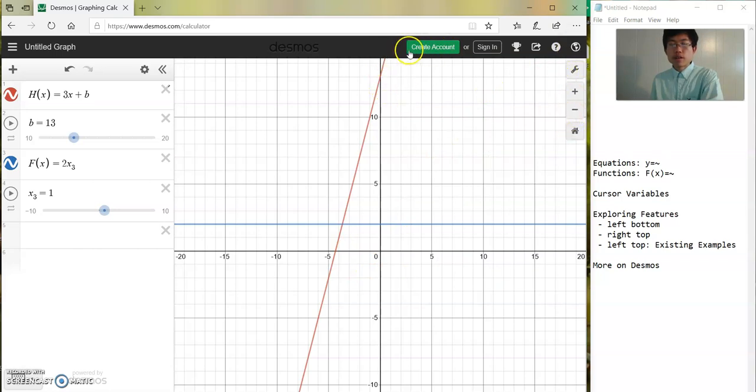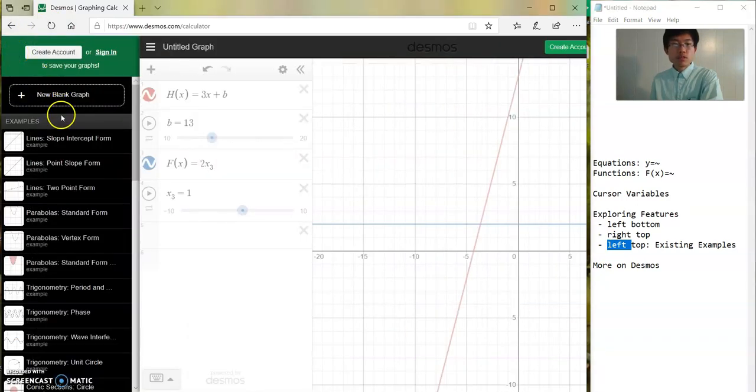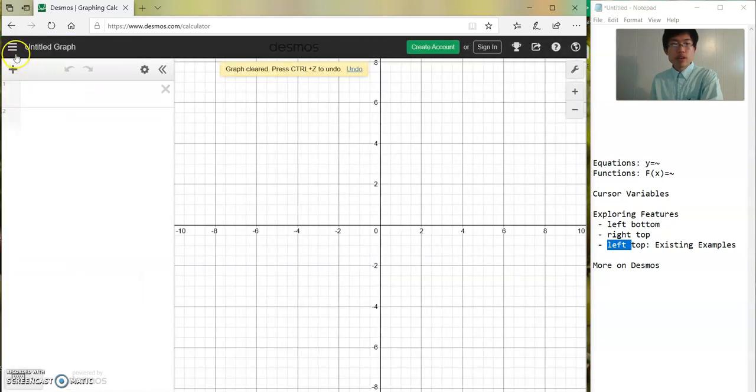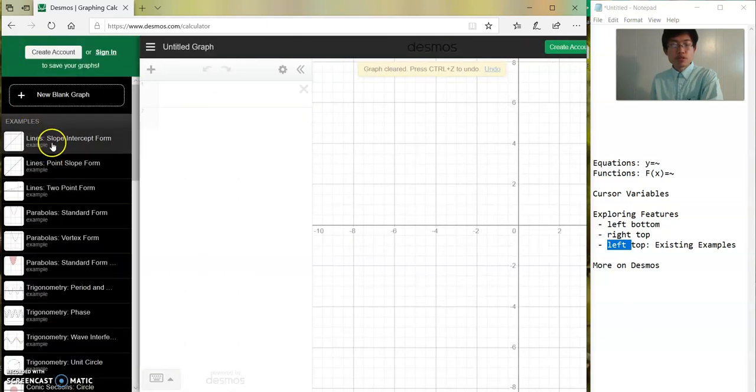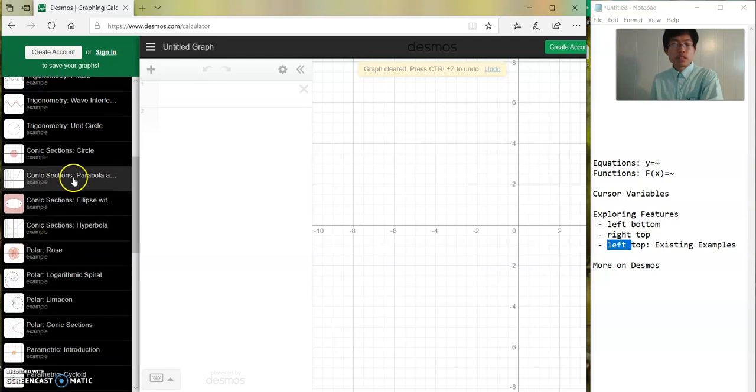I haven't created an account, so that's why it's saying to create an account or sign in. These are just for helpful stuff. Now I'm going to talk about this part. The left top, there are existing examples. Oh, by the way, you can click this to create a new blank graph, but over here at the bottom you will see examples. These are the existing ones that other people created.